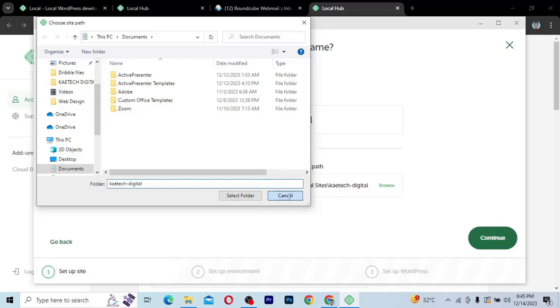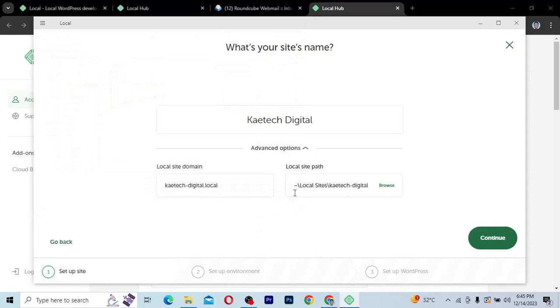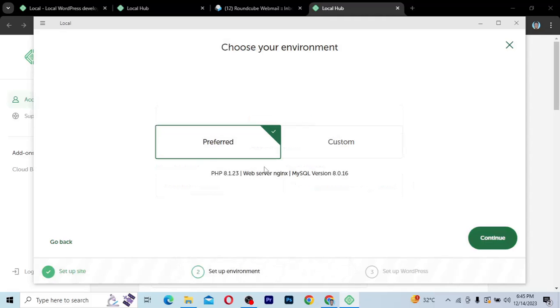But I'm just going to close this one. So it's going to be located inside the Local Sites folder, and I'm okay with that. So I'm going to click on continue over here, and then the environment.